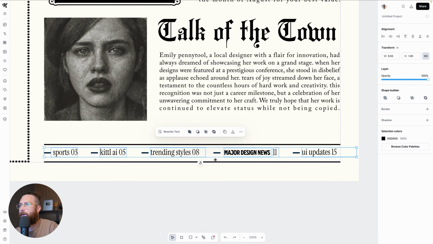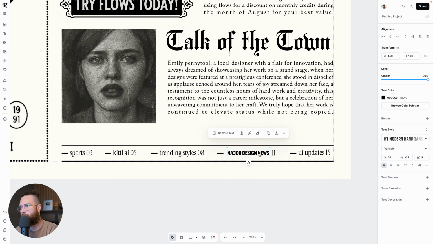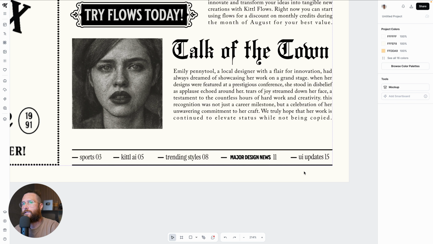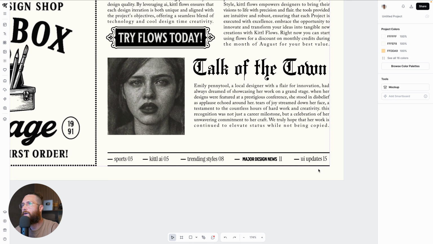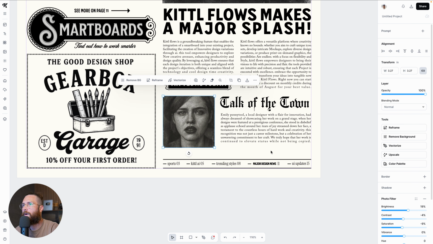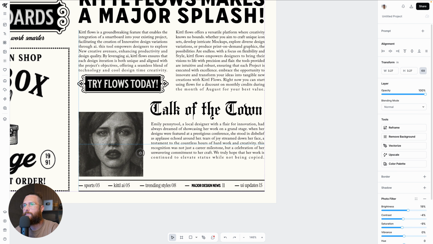All right, so I have filled out this area. Like I said, I got sports, I got Kittl AI, trending styles, which we talked about in that weather report, and then major design news. I made this one a different type because I don't know. I guess we'll never know. And then UI updates, so anything that's changed in the editor. So I think that looks pretty cool. We're still having some spatial issues here, interestingly enough. Let's amend that by bringing our portrait down, and I'm going to use this thing called Reframe.